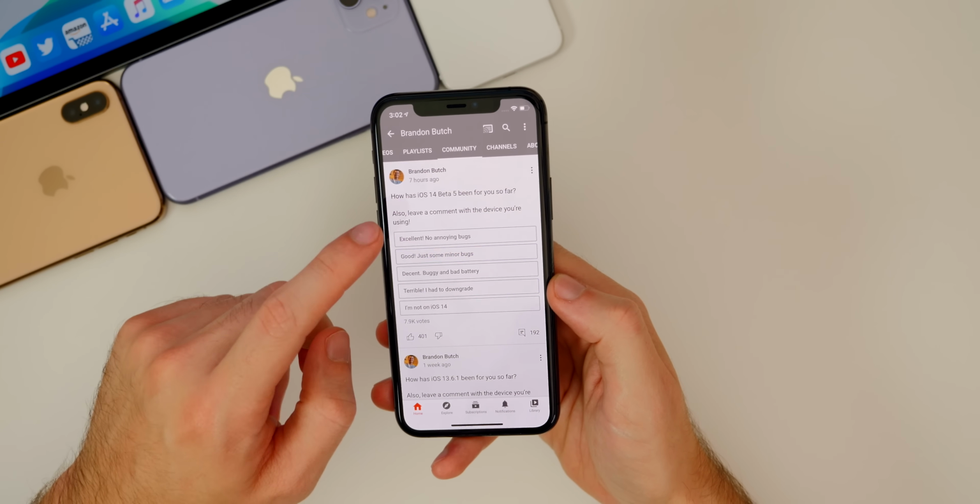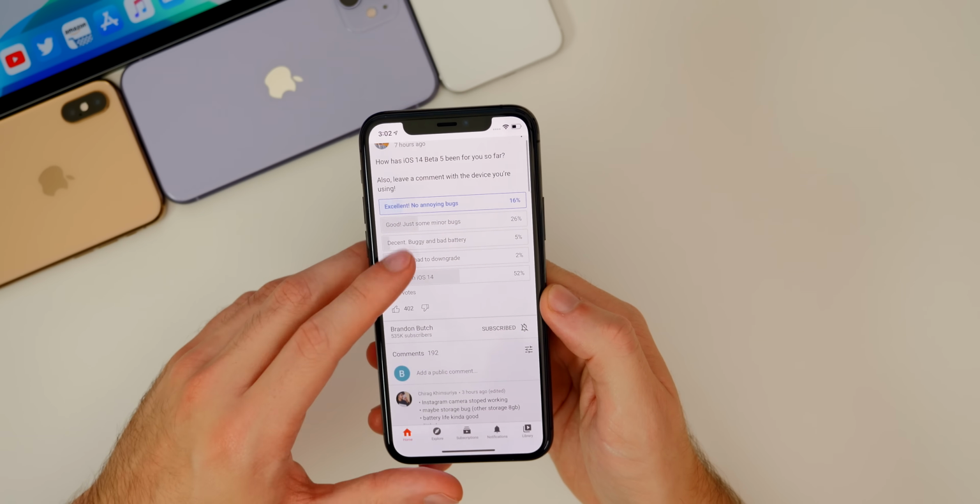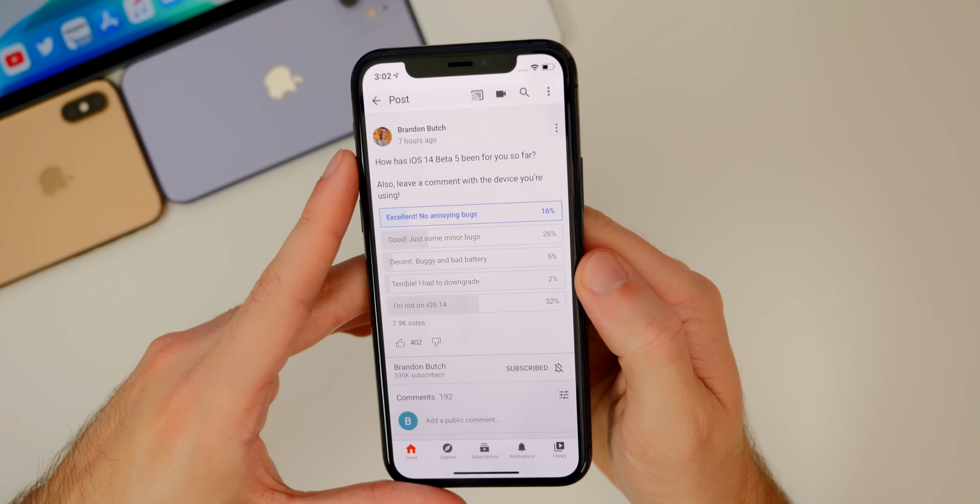So I just selected something random. It's actually excellent for me. So I'm going to go ahead and select the one that actually applies to me. But you can see here, I asked, how has iOS 14 beta 5 been for you?